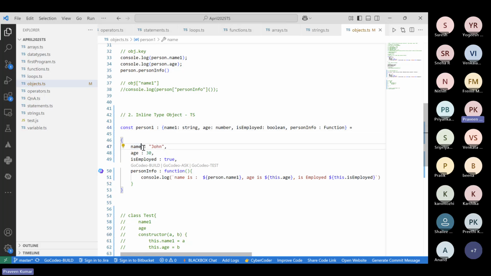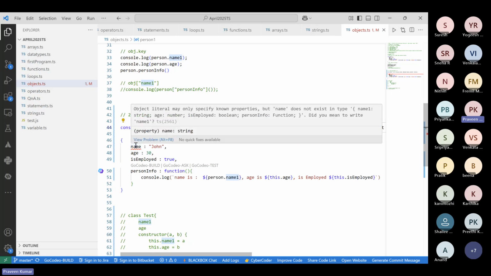Instead of this, if you want to use name, you cannot, because the key has to be name one. If you hover over this, it says that the object literal may only specify known properties, but name does not exist in the type. What is the type? You have defined name one, age, is employed, and person info.